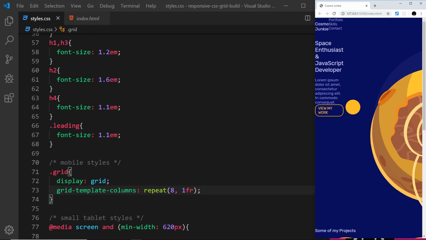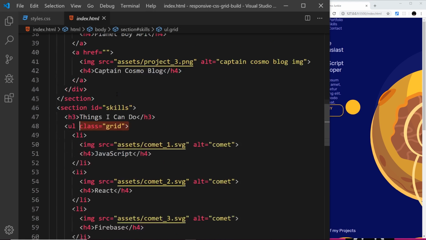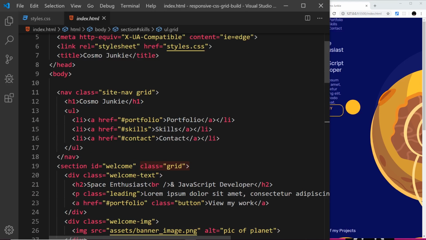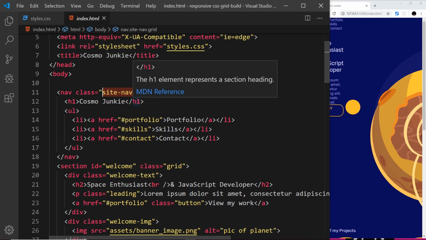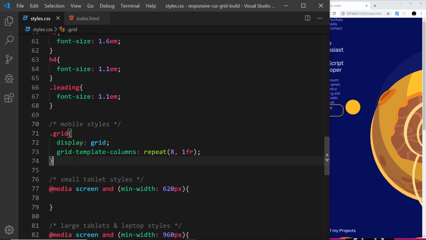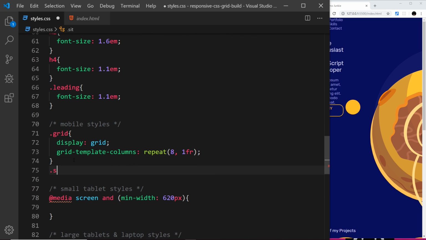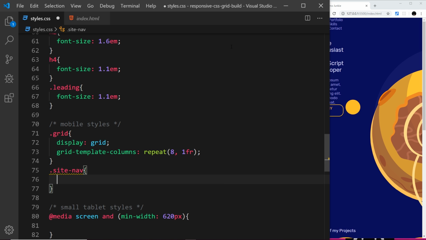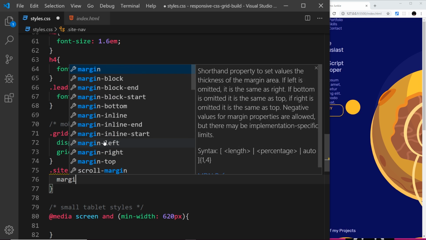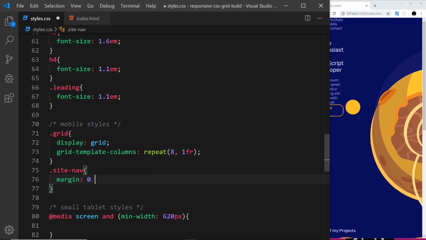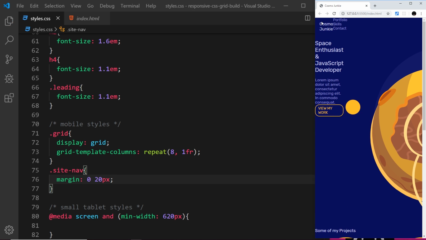So then the first thing I want to work on now is the nav. This has a class, I think, of site-nav right here. So let me copy that, and over here we're going to say .site-nav. And then all I'm going to do with this is give it a bit of a margin, because up here we have no margin to the left of it or to the right. So let me now give this a margin, and it will be 0 top and bottom, but 20 pixels to the left and right. So that gives it a bit more space over here.